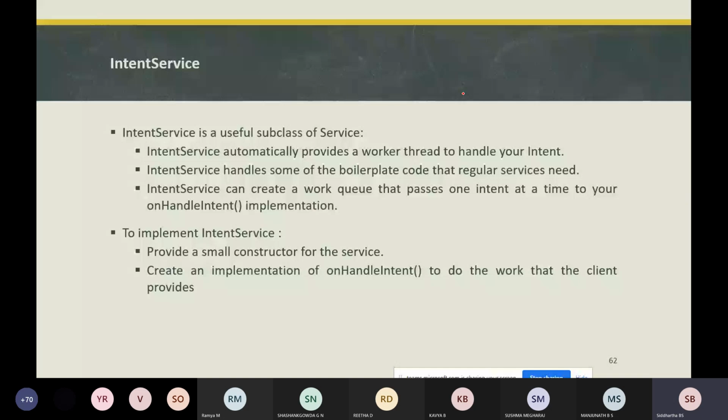See how you're going to implement it. IntentService is a useful subclass of Service. Service is a class, where IntentService is a subclass of Service. First, IntentService automatically provides a worker thread to handle your intent. This particular IntentService provides the worker thread, and by using it, it handles the intent. The second thing, IntentService handles some of the boilerplate code that regular services need, for example, if you want to start a service or stop a service, likewise.